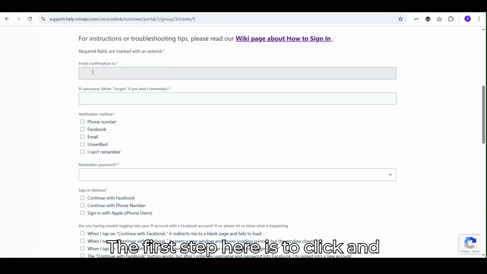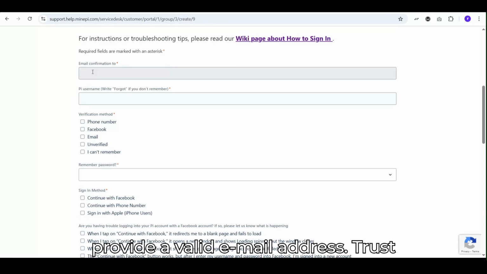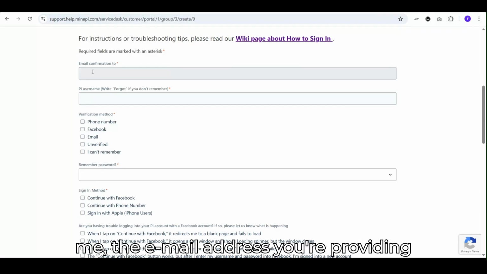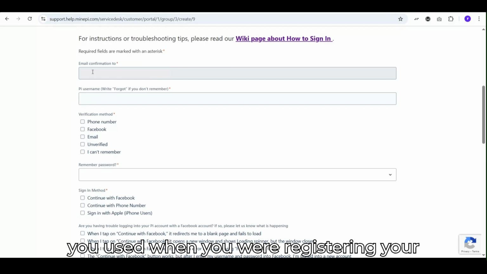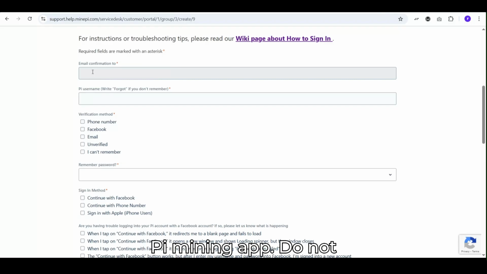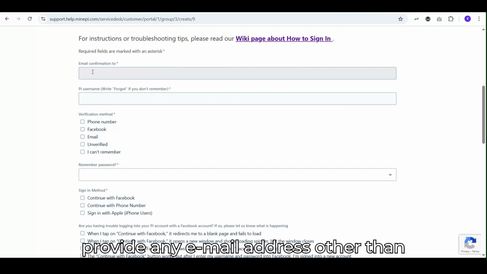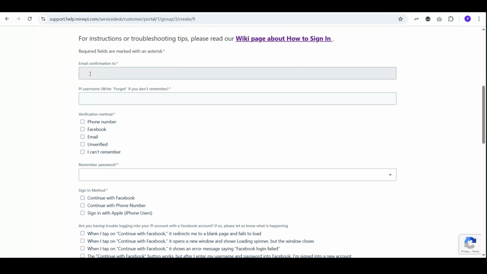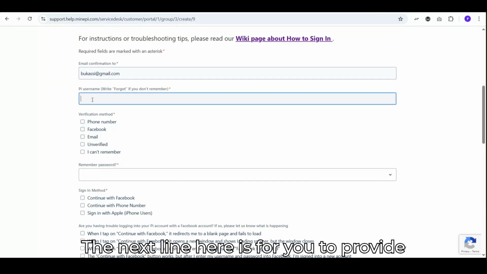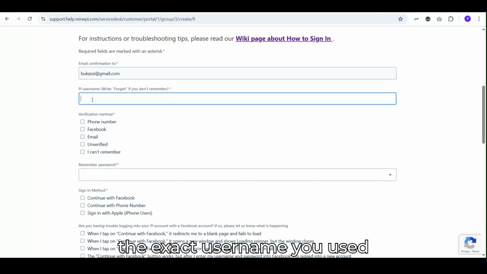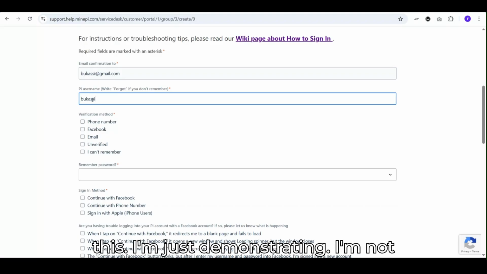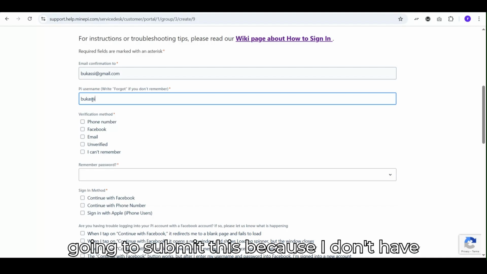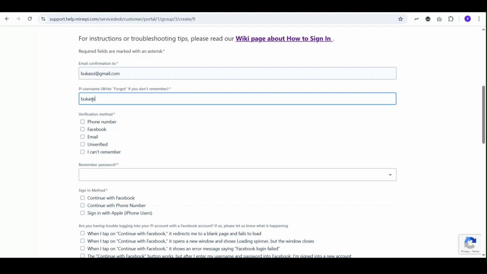The first step here is to click and provide a valid email address. Trust me, the email address you are providing here has to be the same email address you used when you were registering your Pi mining app. Do not provide any email address other than that. So I'll go ahead and just show you that. I provide this. The next line here is for you to provide the exact username you used for your mining app. In my case, it is this. I'm just demonstrating. I'm not going to submit this because I don't have this issue actually.